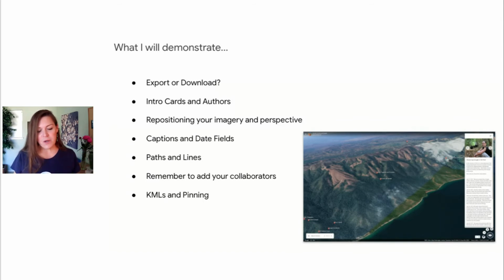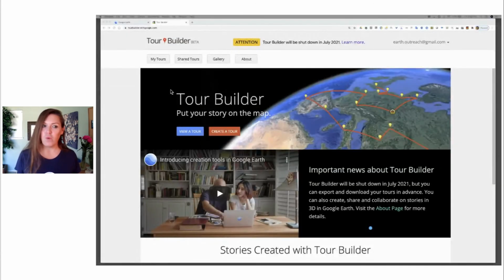So let's go ahead and jump right into a demo of how this will work and feel. So the first thing I want to do is just quickly walk through some of the UI of Tour Builder so we can look at some of the subtle differences in Tour Builder versus migrating over into Google Earth and working on your projects. And so I'm going to start with one of my own tours.